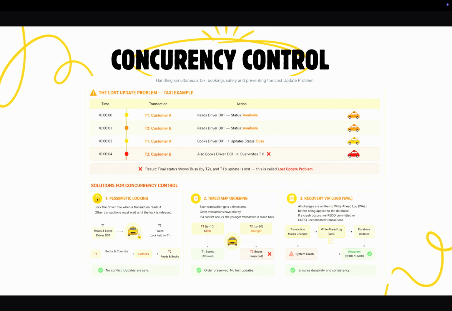Locking ensures only one transaction accesses a record at a time. Timestamp ordering maintains transaction order, and WAL helps recover data during failures. These mechanisms maintain consistency, accuracy, and reliability within the database system.